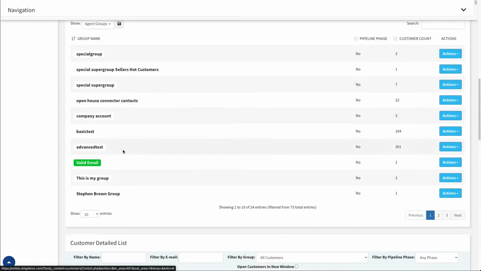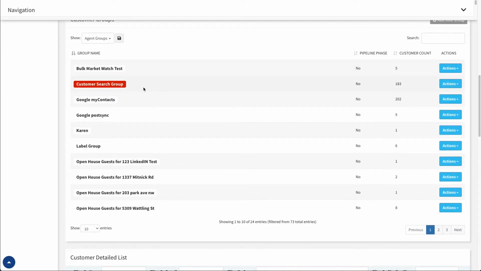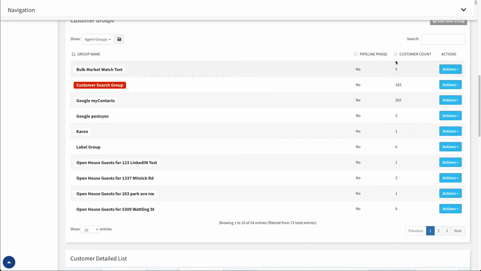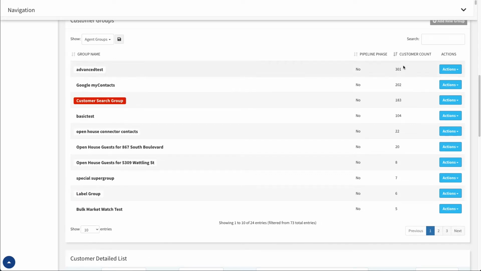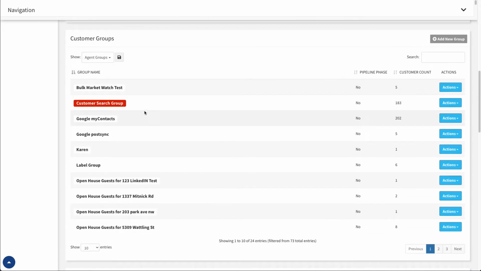Alright, so these are my groups, and you can see that I can sort these as well. If I click on group name, I can sort it by group name. I can also sort these by whether or not they're in the pipeline phase. So if I did have the pipeline groups selected, I could sort by that, so I could see the pipeline phase groups first or last among the rest of the groups. I can also go by customer account if I want to sort by that as well. So if I just want to see my groups that have the most customers in them up top, it's real easy for me to do that. So we'll sort these back out by group name.